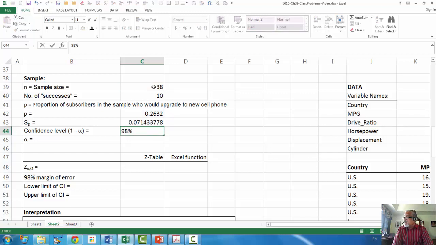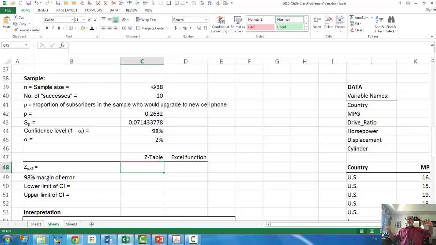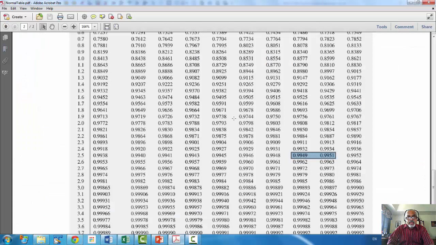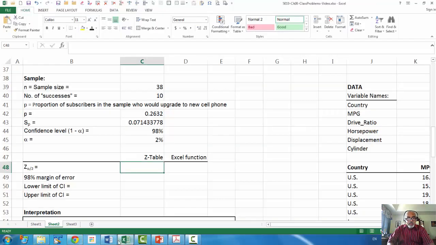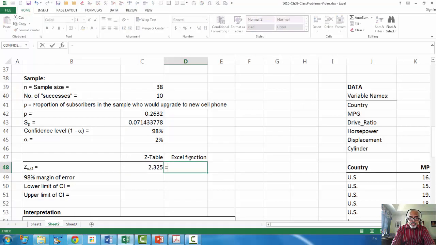The confidence level is 98%, so 1 minus 98% is 2%. The cumulative probability is now 99%, so the tail area is 1%. We can go to the Z table and look for 99%. Between 2.32 and 2.33 the average is 2.325. In Excel this will be NORM.S.INV, where the cumulative probability is 1 minus alpha over 2.